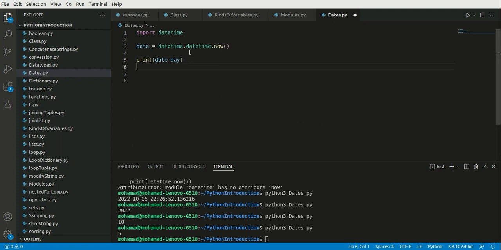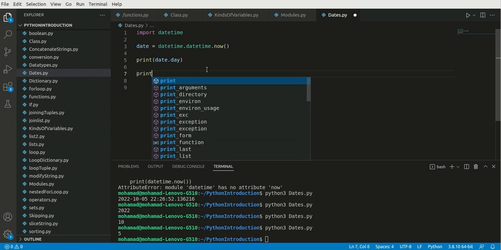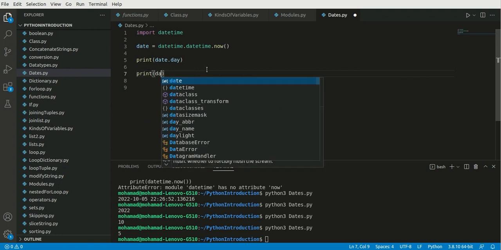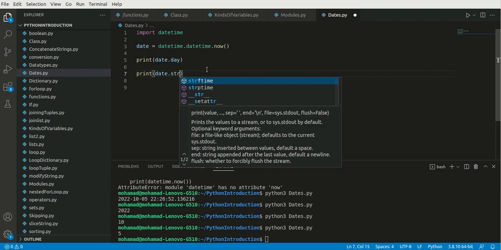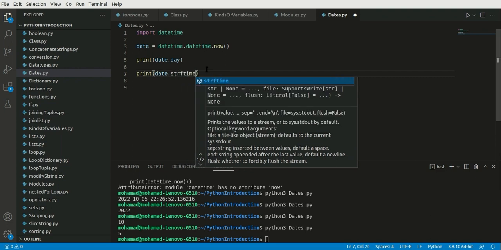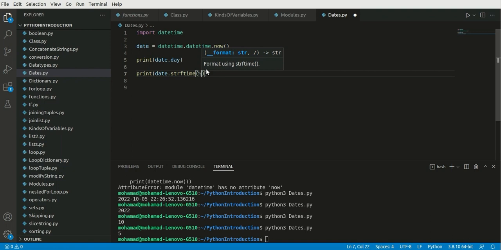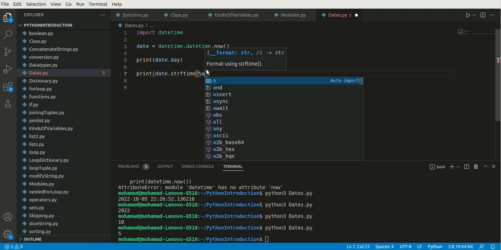Also imagine that, for example, we want to get the day, but not the number of the day in the month. We want to know what day it is inside a week. So for example, whether it's Wednesday or Friday or Tuesday. So we can simply print out date.strftime, and inside of it we can write %, and then we can write a.